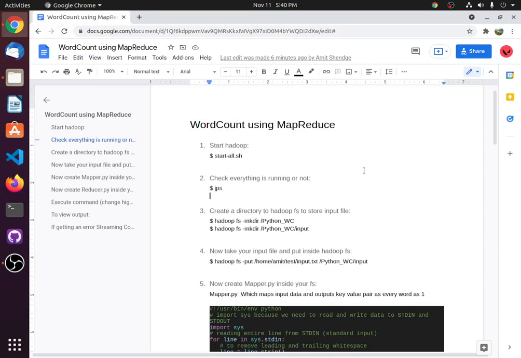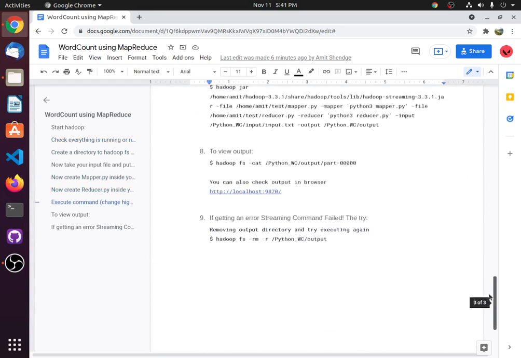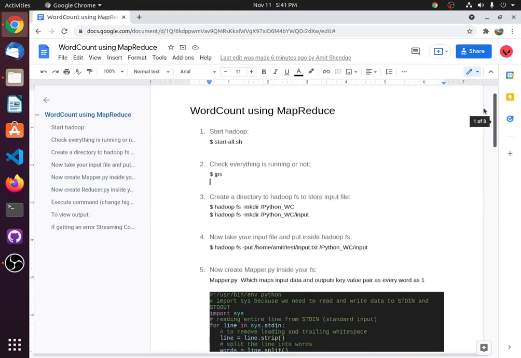Hello everyone, today we are going to perform a word count program using MapReduce. I have noted down every step in this Google Doc, and I will be putting a link in the description below.